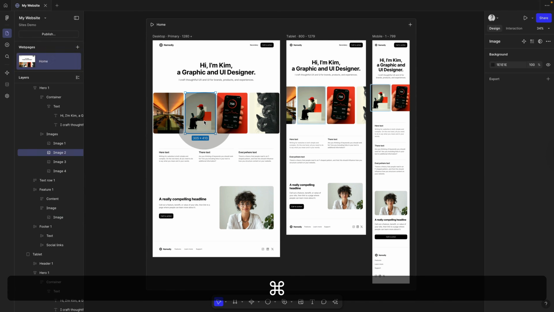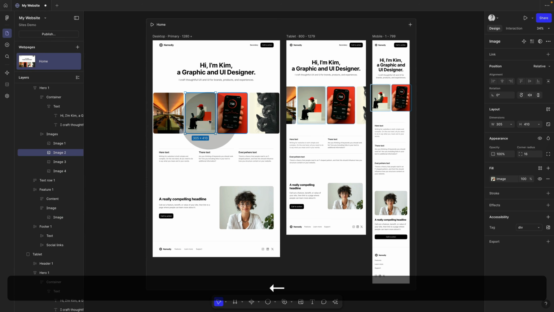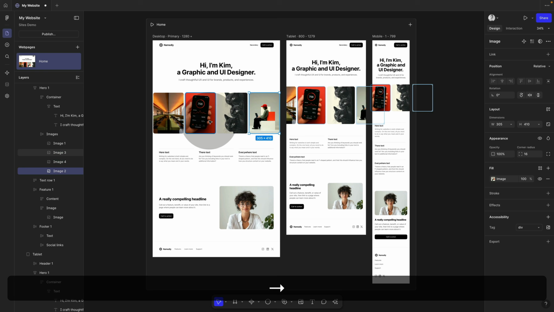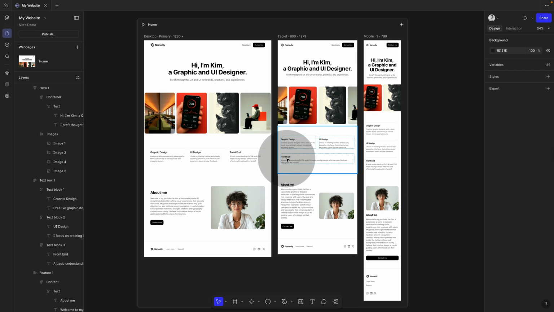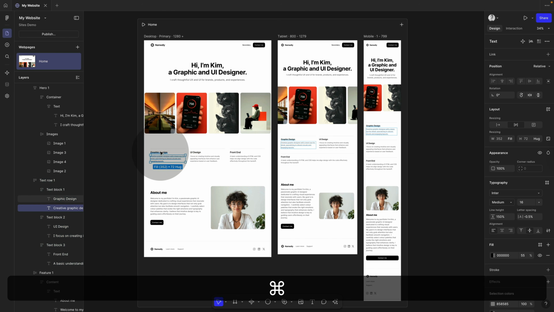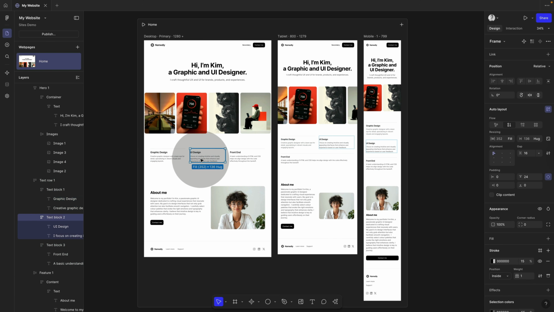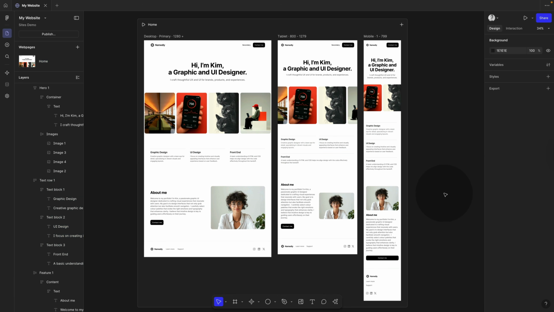Now, if you want to shuffle the elements around a little bit, you can also do this. Simply select the image and then with the arrow keys on your keyboard, you can move them. And again, you can see that this is reflected everywhere. And I just went ahead in the background and already updated all of this text here. You can completely do that to your liking.